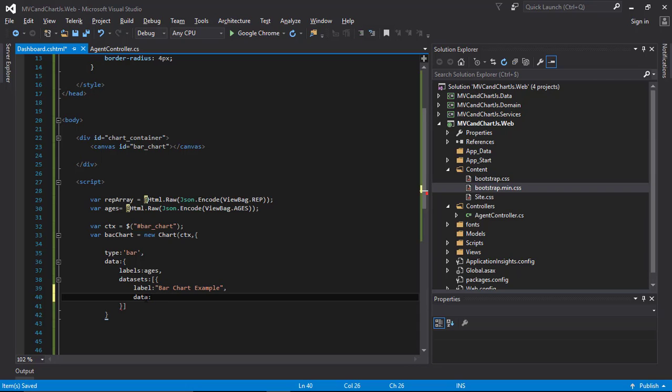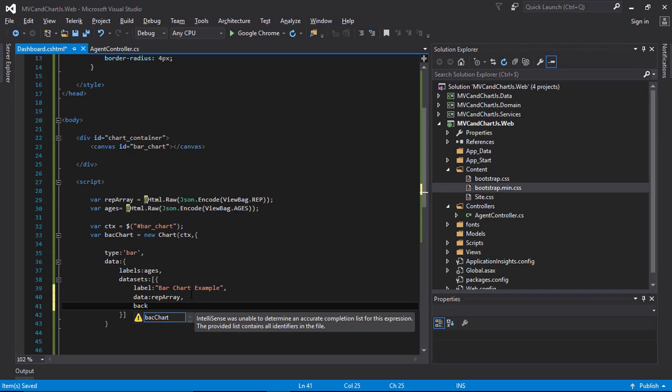So here the data represents the values that will construct our chart. That means the number of persons that have the X age will be stored in this property here. So here I'm going to pass the second variable, which is the array, and then we come to the styling portion of the configuration. So we have background color.